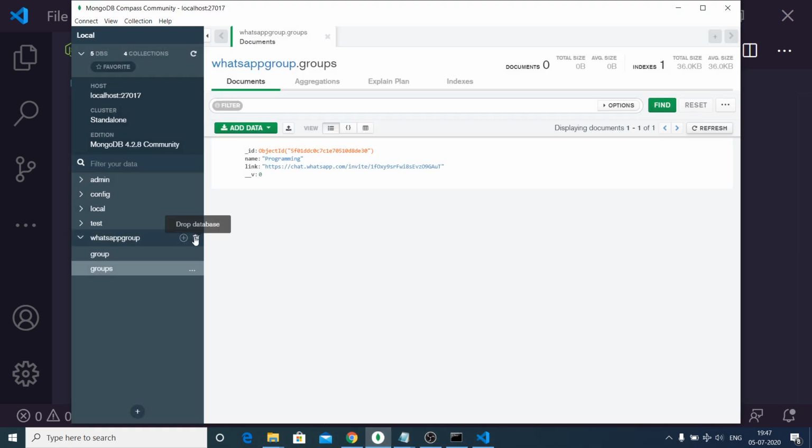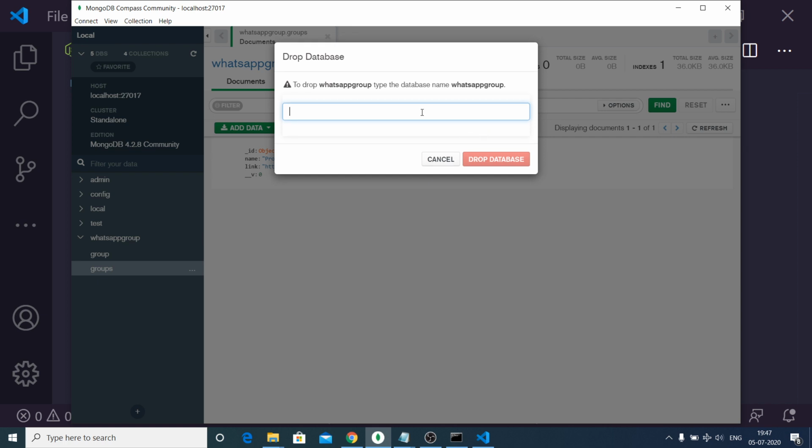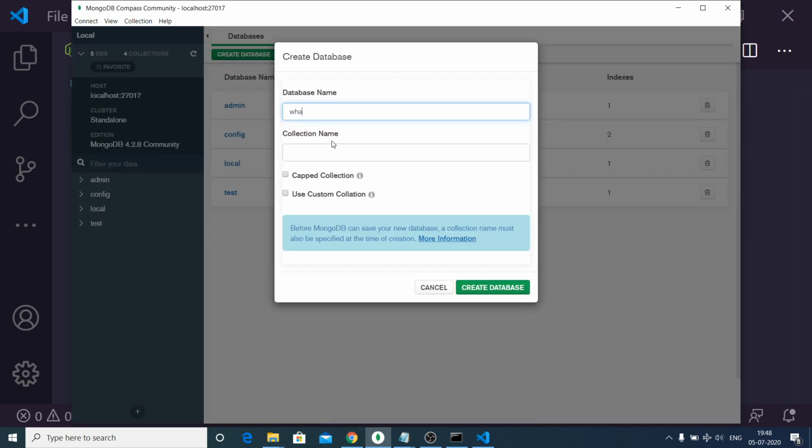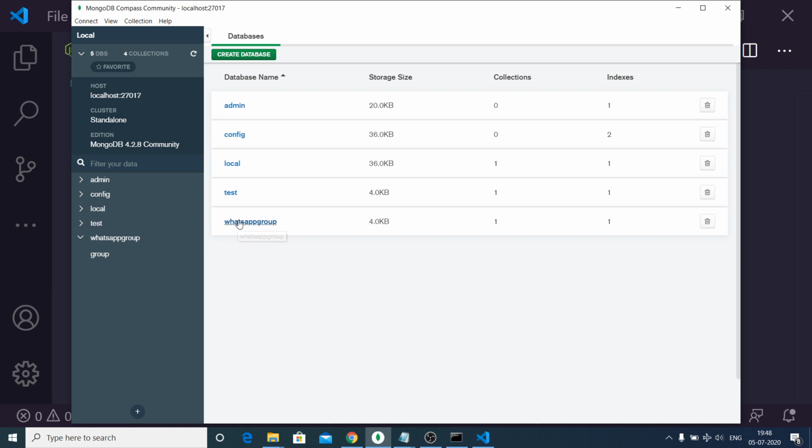So inside this file, guys, I will create the connection to my database. So if you're using this database for the very first time, I can just first of all delete this database WhatsApp group. If you install this MongoDB Community Edition, it will have this interface. You need to click on the create database button, and then you create your database. Let me call this WhatsApp group, and you need to provide a collection name. Collection is kind of a table, so let me just provide a collection name as group, and then you create database. So your database is created.